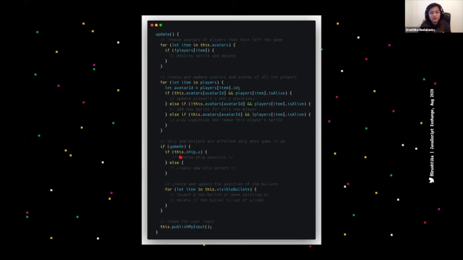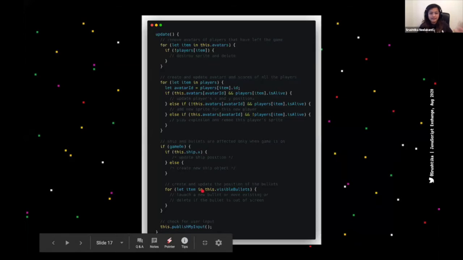And if the game is on, as you saw, after I started the game, that is only when the ship started moving and the bullets started being shot. So if the ship is on, just check whatever the latest position of the ship is from the server update, and then render that accordingly in this method.